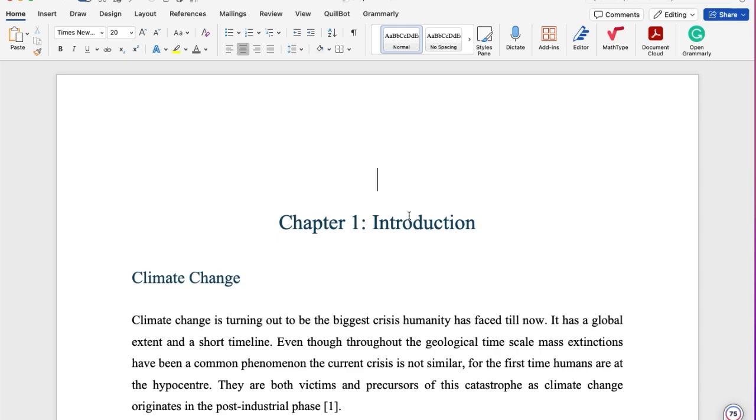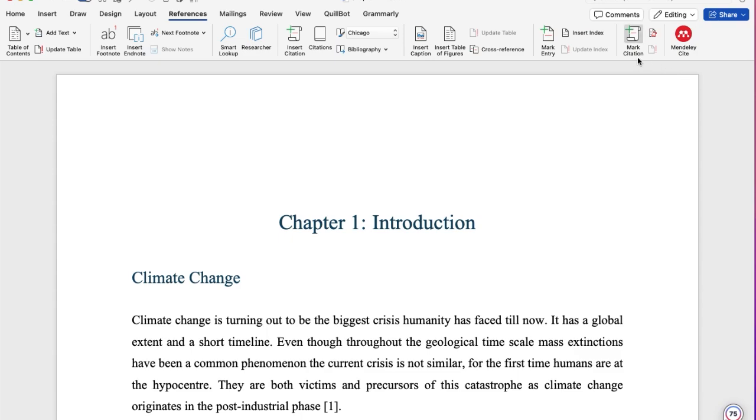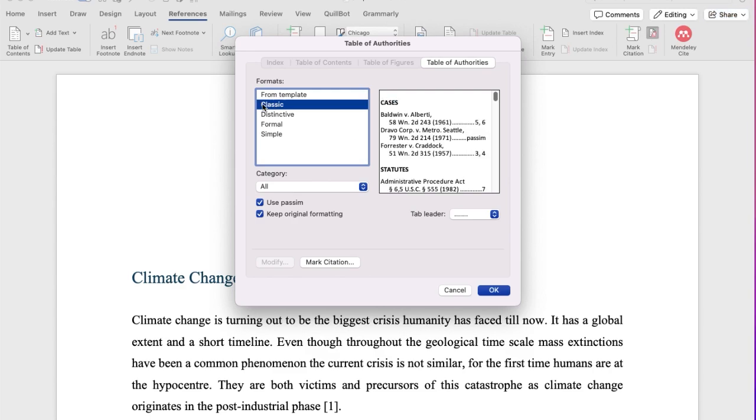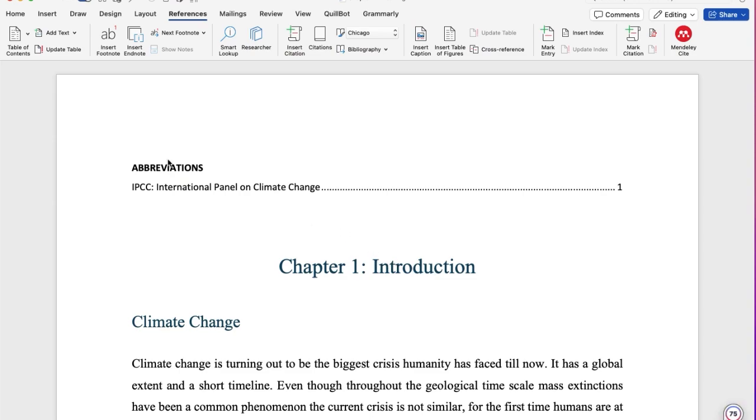So now we will insert the list of abbreviation, and for that again we'll go to references, and next to mark citation there is this little symbol which says, if you put your cursor on it, insert table of authorities. Click on this. I'll select the classic style and select OK. So here you can see abbreviations, and it's on page number 1. Not only will it show you abbreviations, but also the page on which this abbreviation is mentioned.